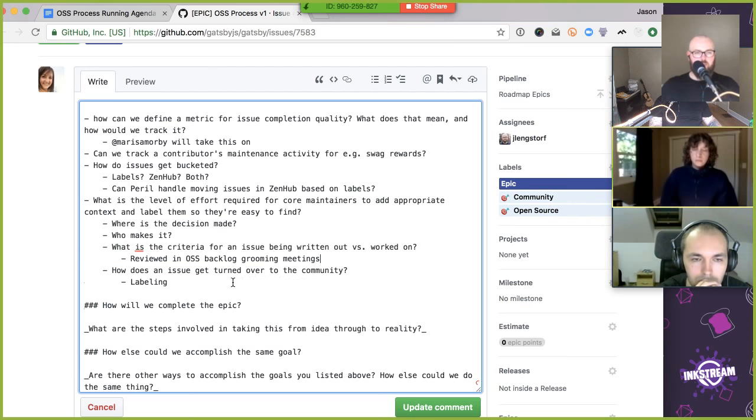And then when an issue gets turned over to the community, we would want to do labeling, and that labeling would be like status, level of effort, maybe difficulty, and maybe this is too much information. I'm always a big fan, and I don't know if this is possible, of doing impact as well, if we're going to do level of effort and difficulty, because it helps us make sure that we're doing the right things at the right times.